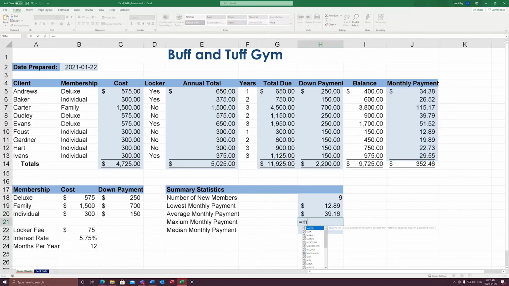Maximum is the MAX function. This is why I didn't do it in class. It's so easy. And the median monthly payment is the middle. It's the middle payment. If we arrange them from smallest to largest in order, whichever one is in the middle, when they're arranged, is going to be the median monthly payment.